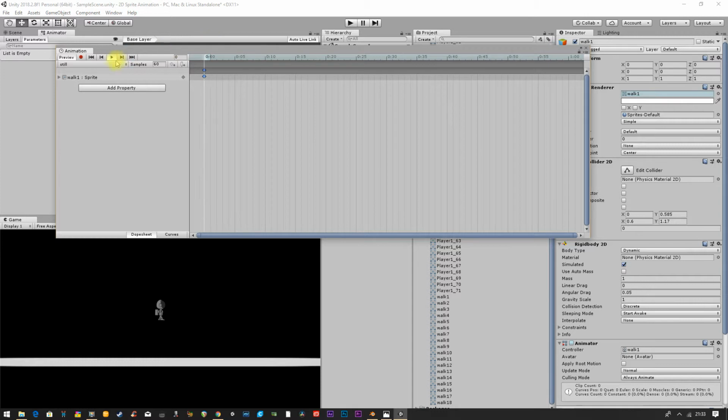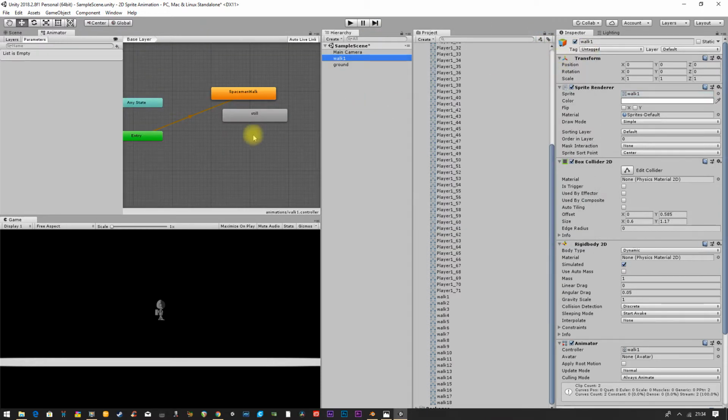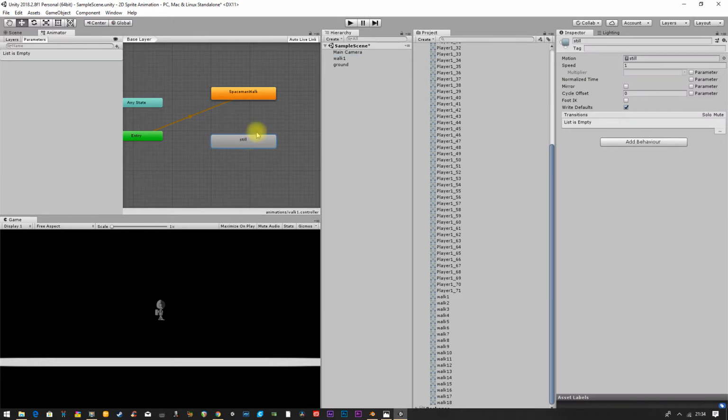Okay, so now we have two animations. So if I go back to my Animator Controller, now I can set up the relationship between these.